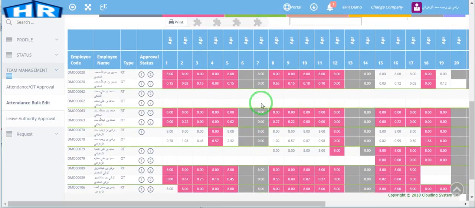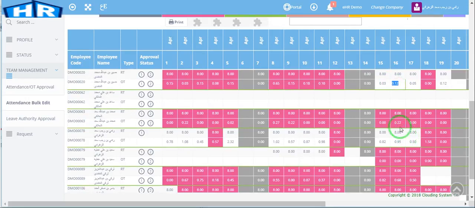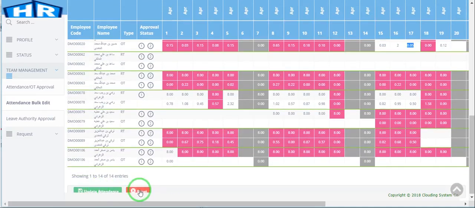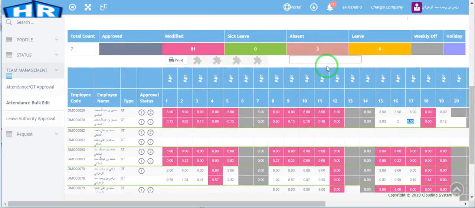If you want to do any adjustments here, for example, this guy worked overtime for 0.12 hours, you say no, he worked for 2 hours. You can just change it. As simple as that. Click on it, save it, and here you go. This will be saved by the line manager, but if there is any approval authority on top of this guy, it will go directly to him as a change request, meaning waiting for approval for the changes done in the attendance.